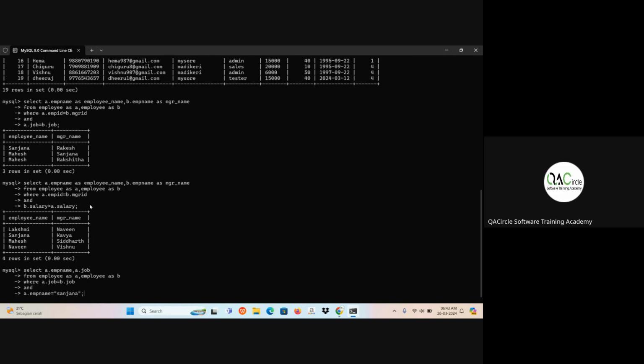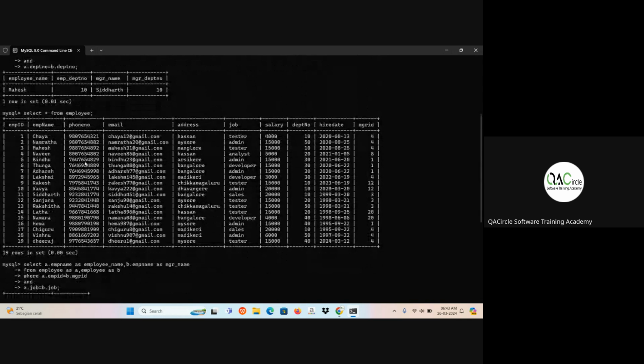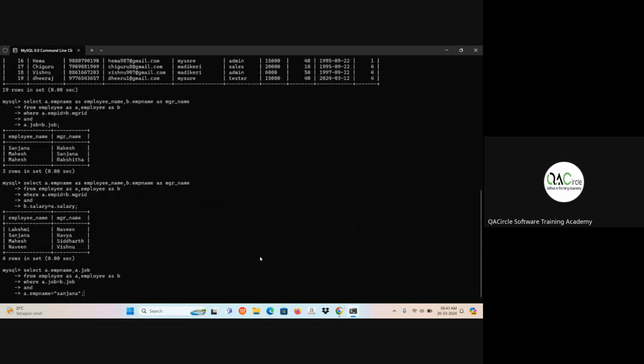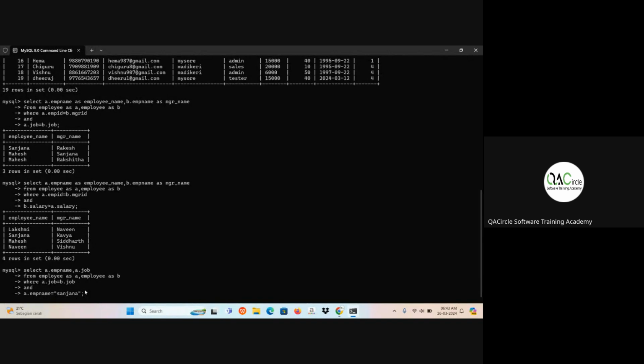They have provided you the employee name. By using the where condition, we can filter the rows. By taking any of the columns as a reference, you can take employee ID, you can take phone number. If you take any one column as reference, you will get the whole data of that particular person. The same way here, we need the people who are working in the same job as Sanjana. Sanjana comes under the employee name column, so we need to mention it by using that column.